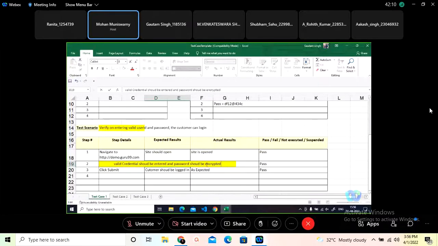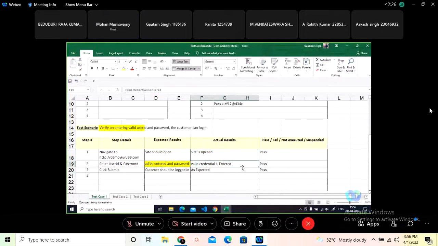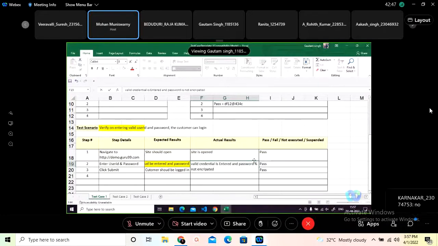Yes. But when I go to the actual part, unfortunately the password is not encrypting. So I am going to write that there. Can you come to the actual result? Valid credential is entered but password is not encrypted. I purposefully did that. Do you think expected and actual are the same now? No, sir. It is different.